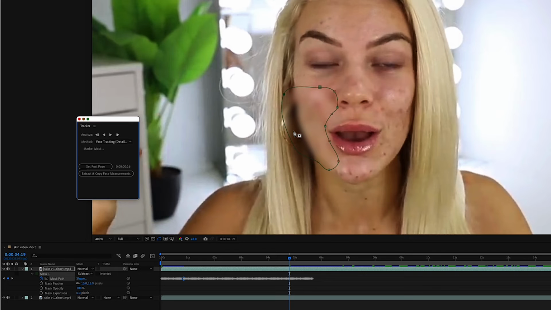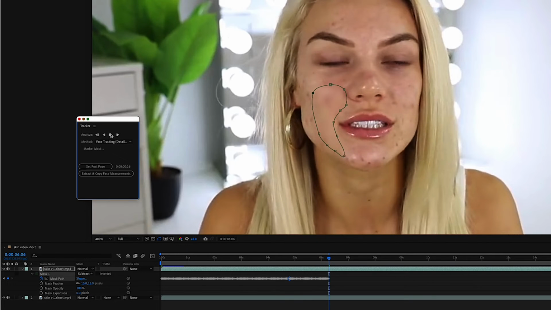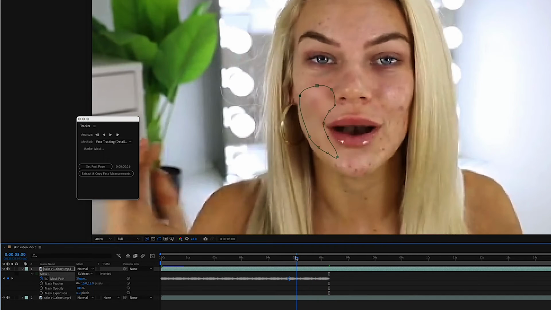But now you can see that it's not working. We could stop it at this point and kind of move it around and auto track it again. I call this babysitting the mask, basically. But as you can see, it's just not doing what a human would do. And this is the reality of tracking masks.